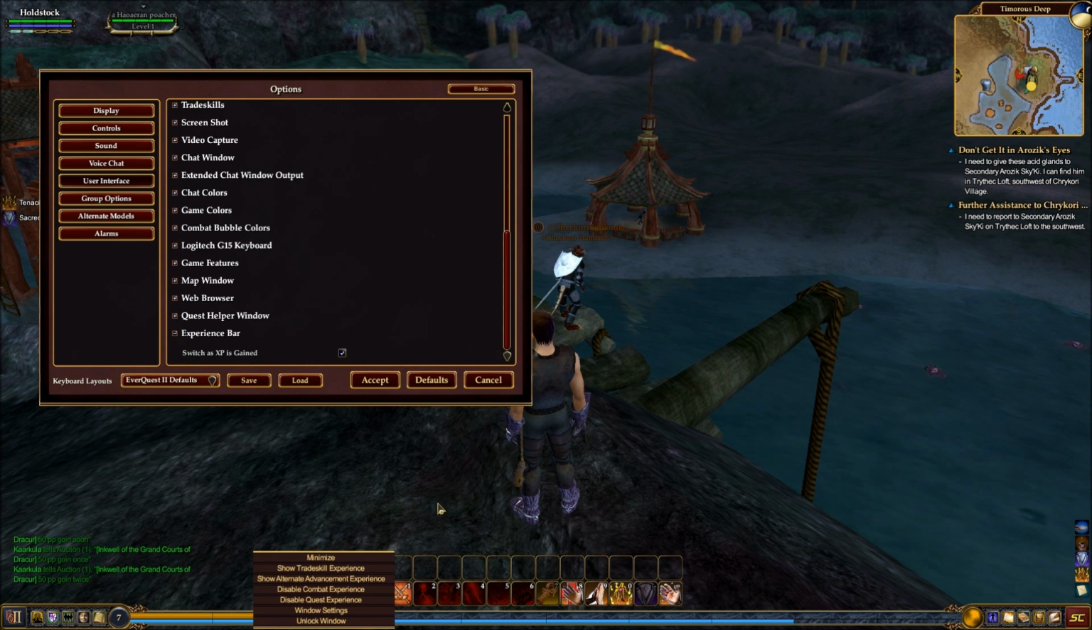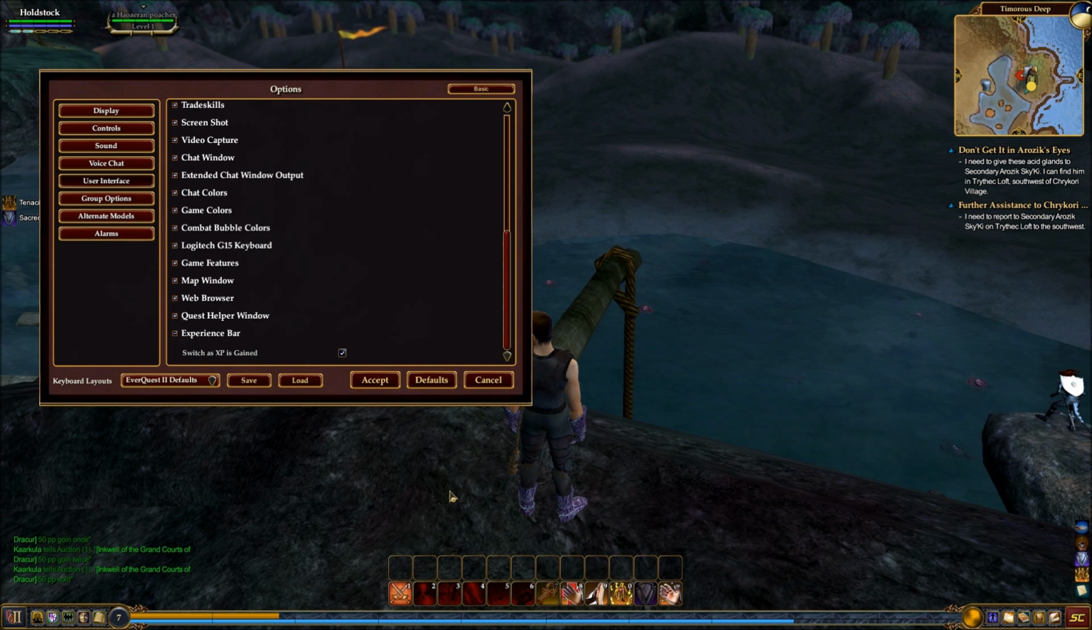Something else you can do is that you can disable combat experience or quest experience. So you can effectively level lock yourself. You'll still get the AA experience from those things, but you'll effectively level lock yourself and not gain any more adventuring levels while those are disabled.